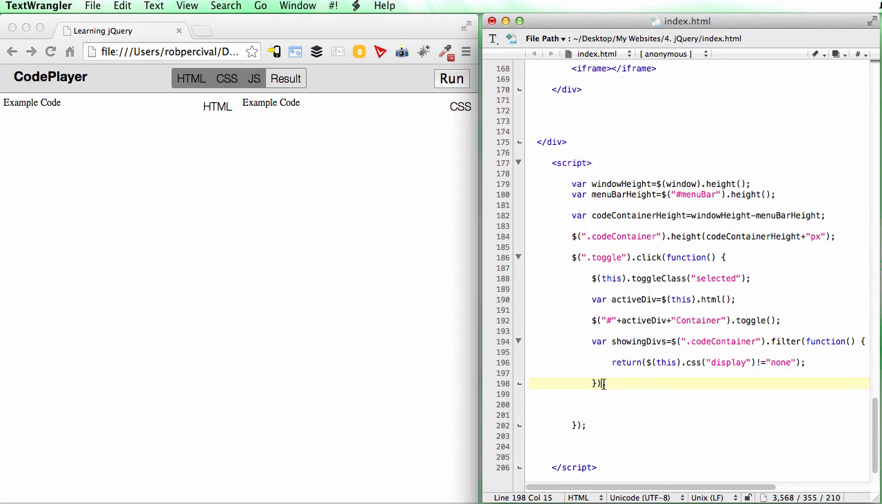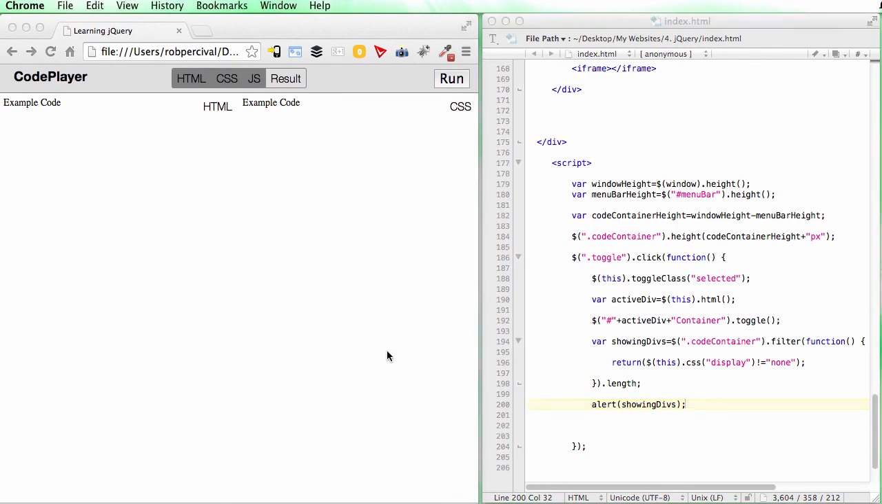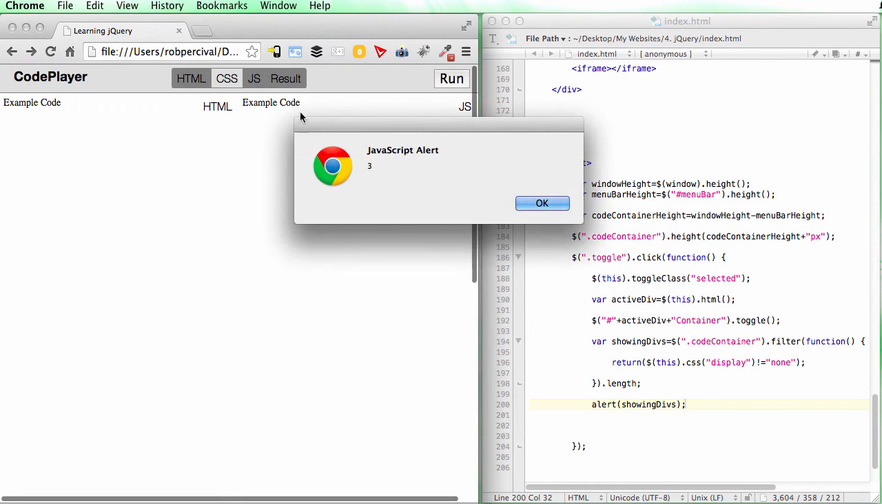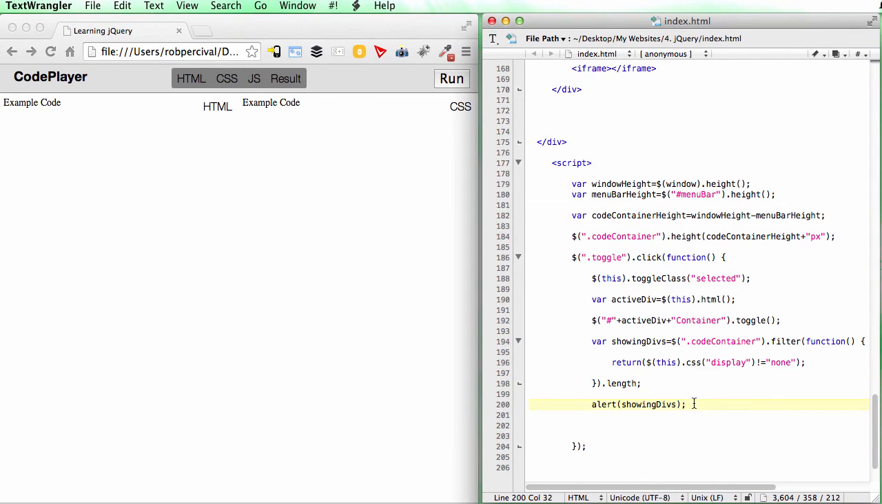Okay, great. The last thing we need to do is set our function to work out the length of that little array that this is going to create. And essentially this will then give us the number of active divs, or the displaying divs, out of all of the code container divs. So it's quite a useful little trick. Let's just check that it's working. So if I do that, we get 3, brilliant. If I do that, we get 4, etc. Fantastic. So we've got our showing divs.